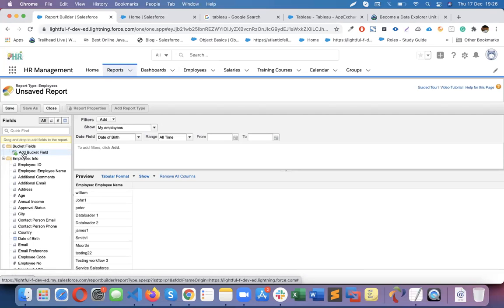So you can create a dynamic field on the report, which will take the input from other fields and display it, which we will go through.